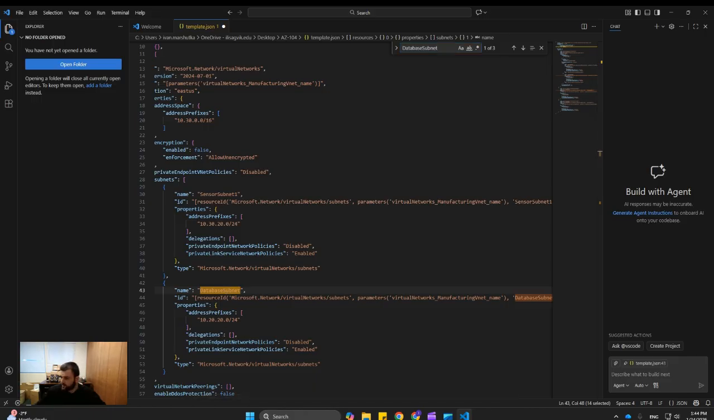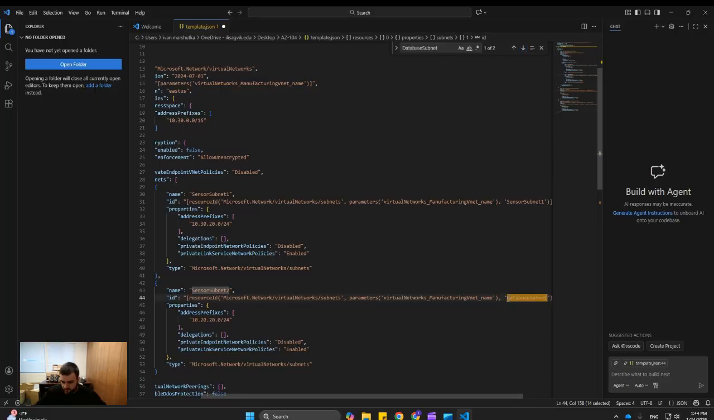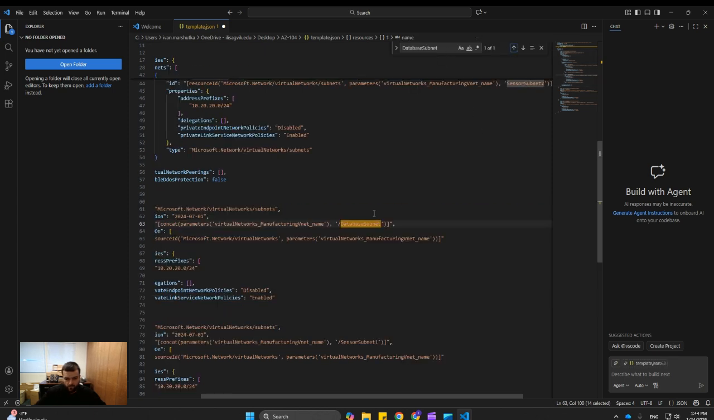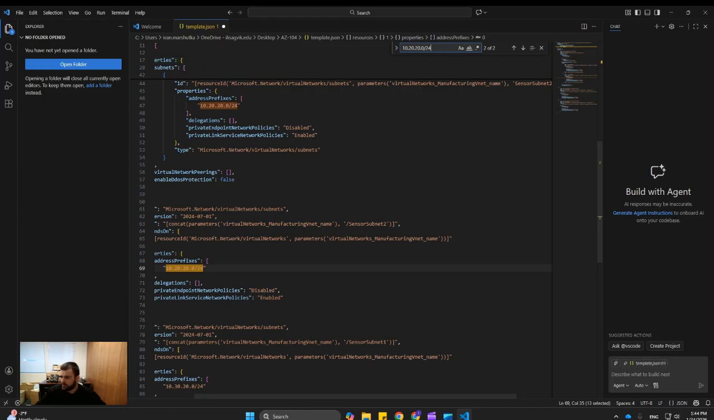with sensor subnet 2. So we're working on creating a subnet 2 for the virtual network number 2. One more instance right here. Okay. Actually, one more here. Okay. Change all occurrences of that to occurrences.